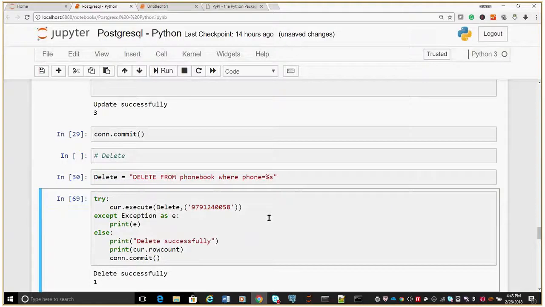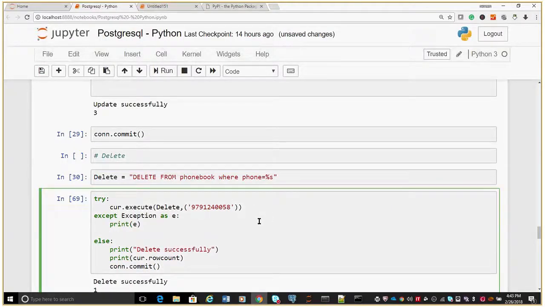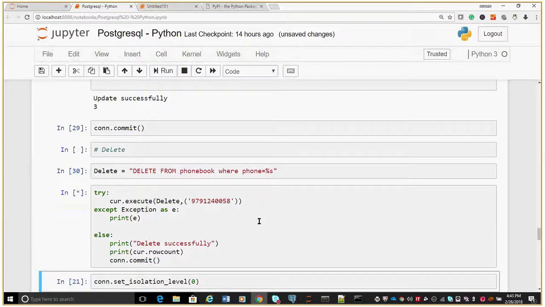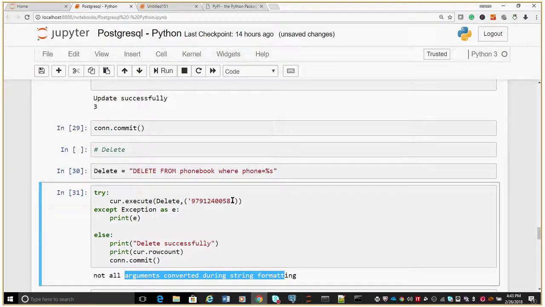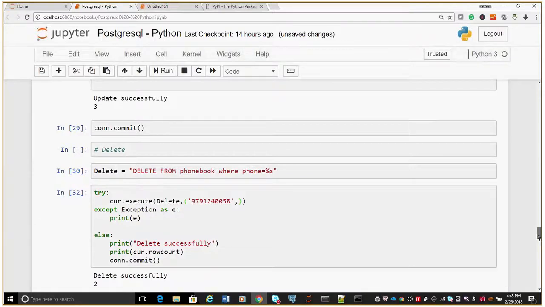Not all arguments converted during string formatting. That means internally that is the problem. It is actually taking it as an integer and trying to find another element. So if I give this one, see, 2 records deleted. Since I committed, those changes will be reflected here.